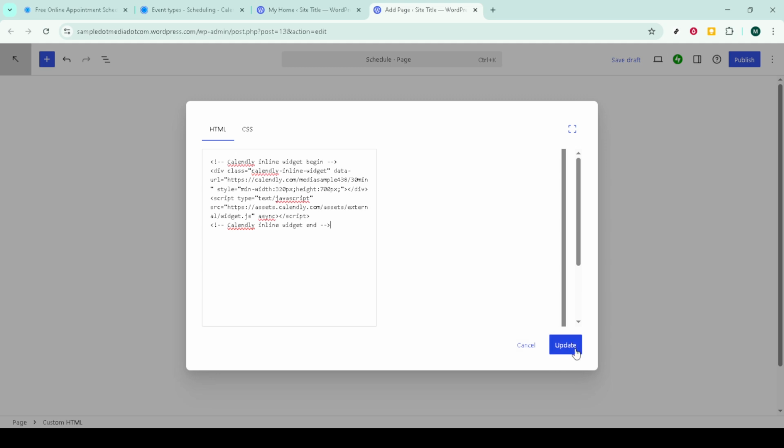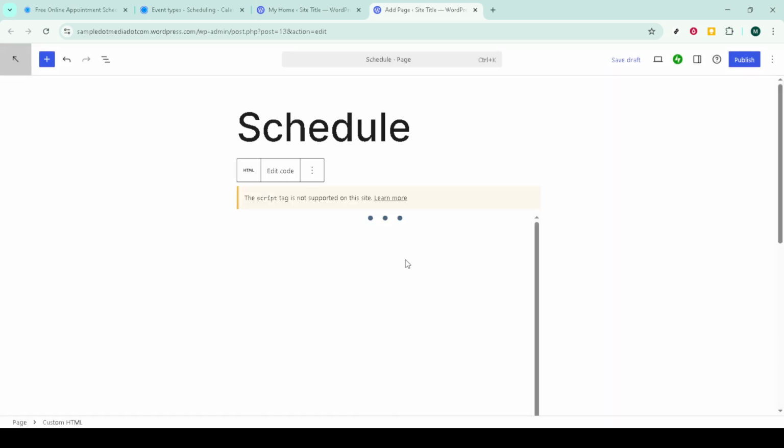Before publishing, click Preview to confirm everything is working. You should see the Calendly scheduler load within the page preview. If it doesn't appear immediately, wait a couple of seconds or switch between preview modes. Also double check that you pasted the entire code snippet and didn't miss any characters.